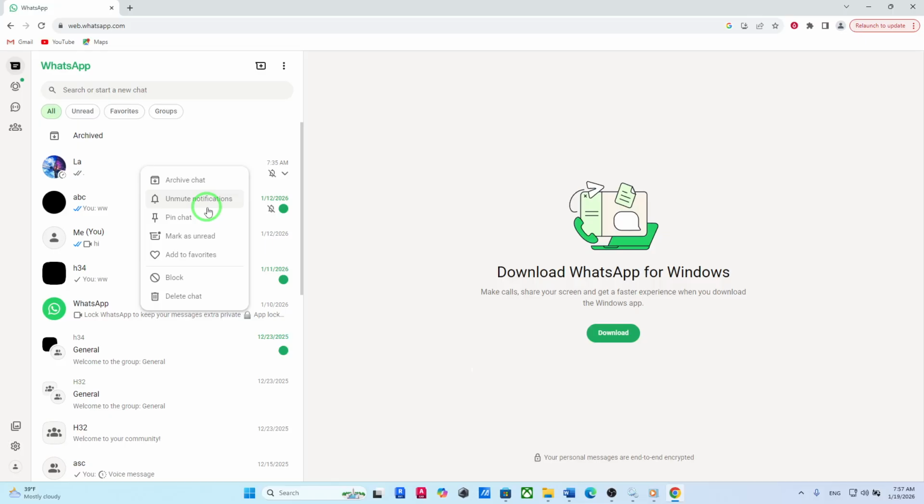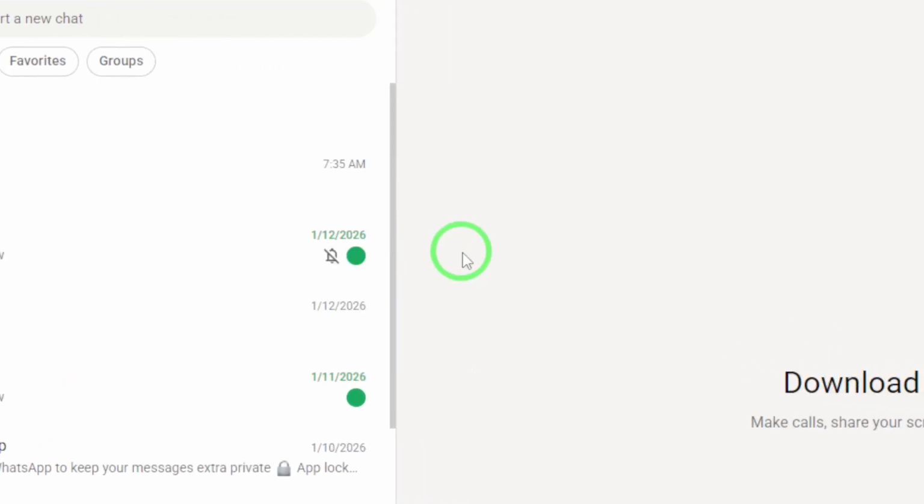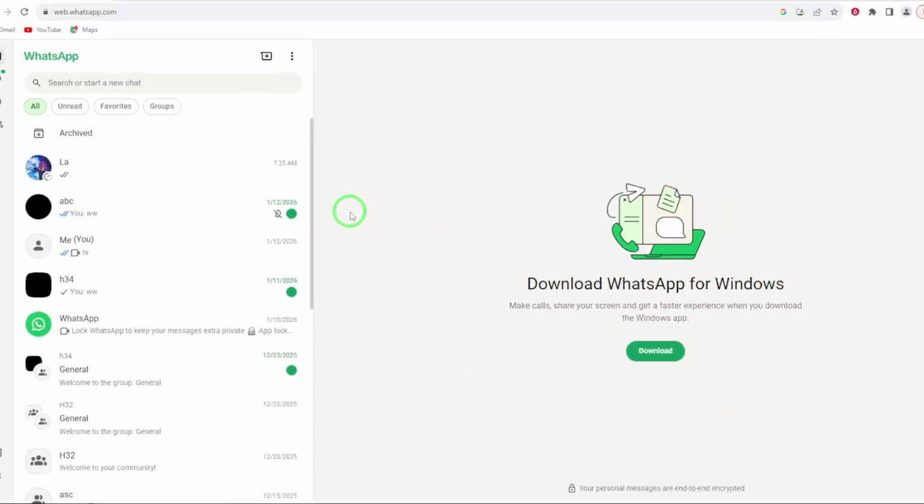In the context menu, look for the option that says unmute. It's the direct path back to normal notifications. Click unmute and you'll immediately resume receiving alerts for that chat as soon as new messages arrive.